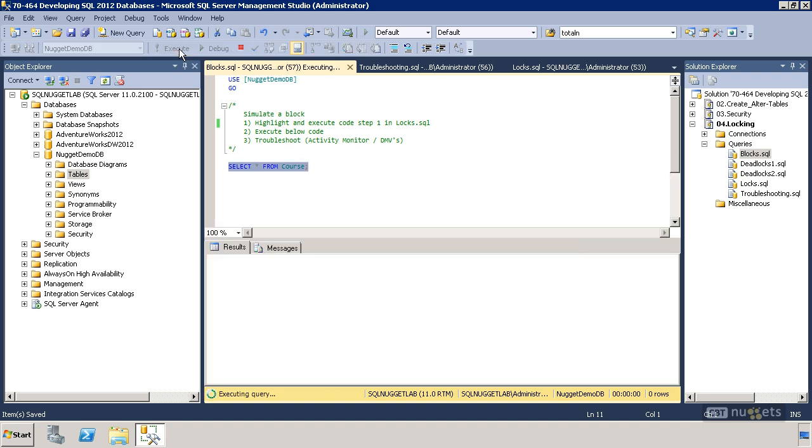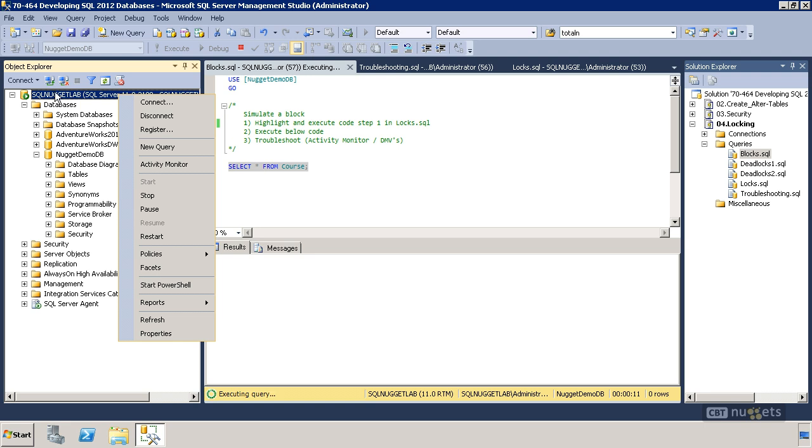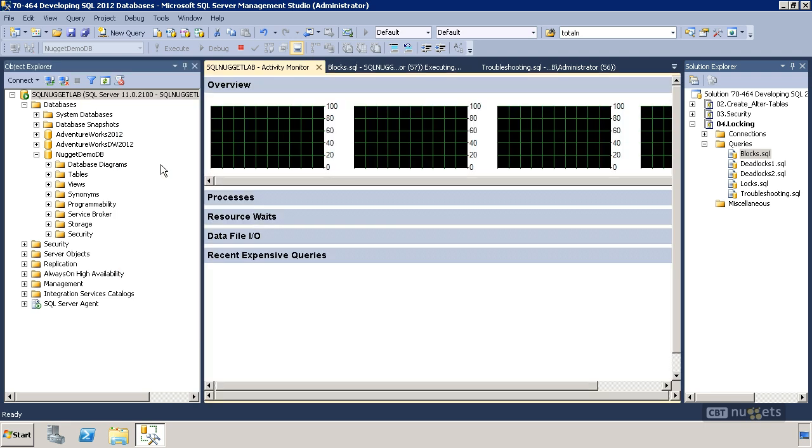And if we hit execute, look at that. We're waiting. Now, we should have had data back by now because it's not that big of a table. So we're blocked. How do we know that we're blocked? Well, we can do it a couple of ways. Let me just right-click on our instance here, our SQL Nugget Lab instance, and let me show you Activity Monitor.